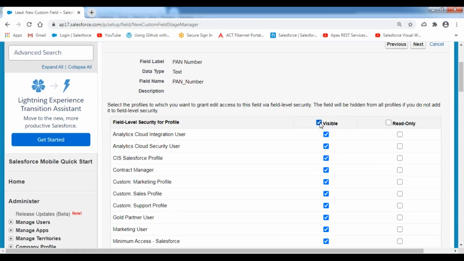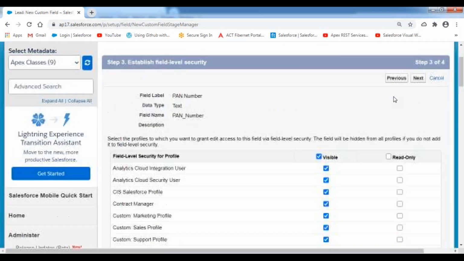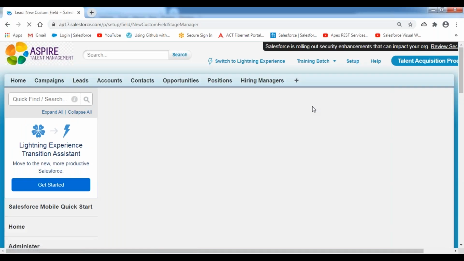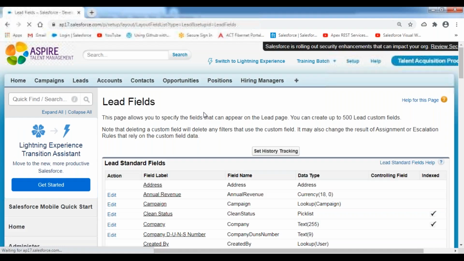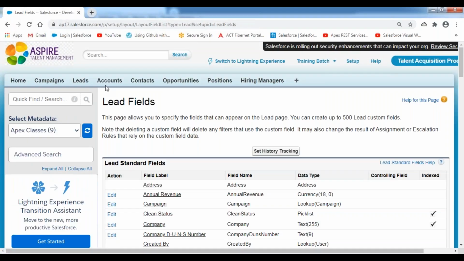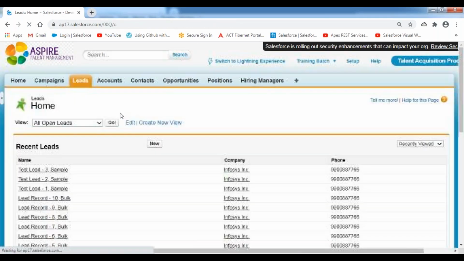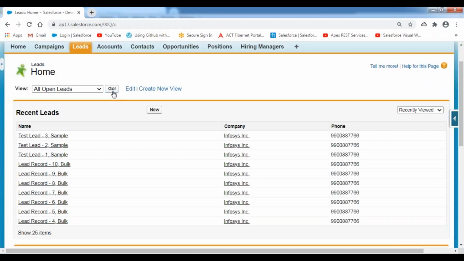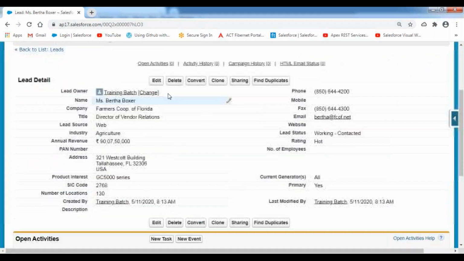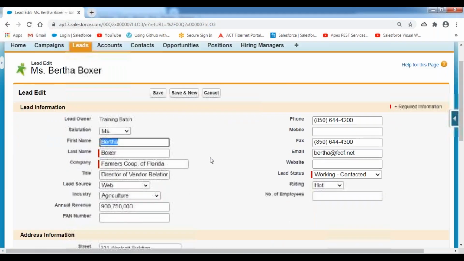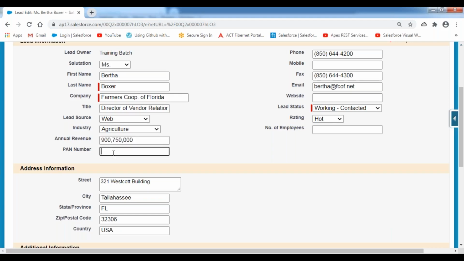Make that field visible to all the profile users by selecting the visible checkbox. Click on next. Save it. So I have these lead records. Open any one of them. I'm opening the lead record called Beta Boxer. Click on edit. I'm indicating the PAN number field and giving a PAN number value.